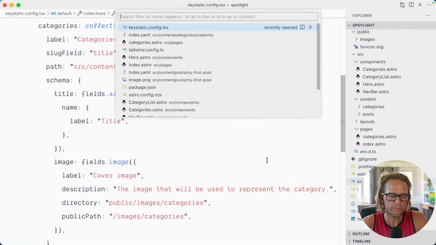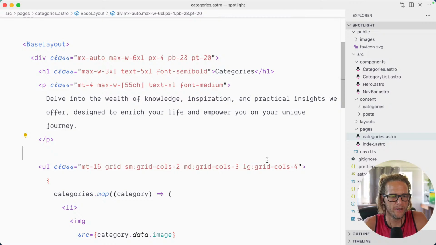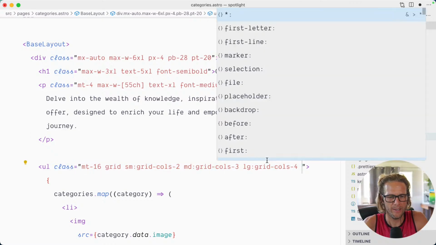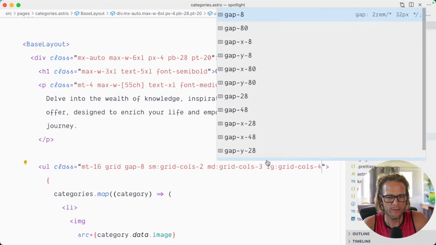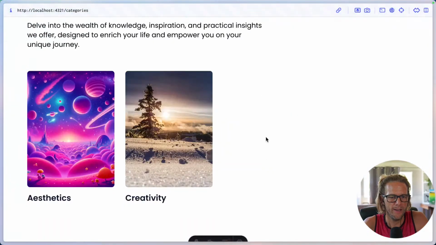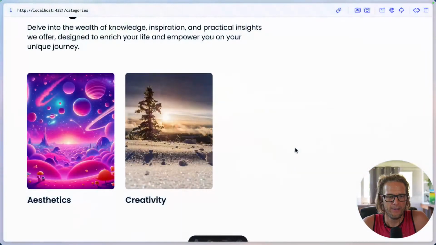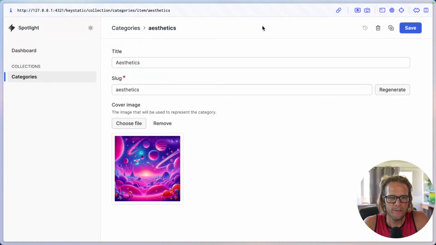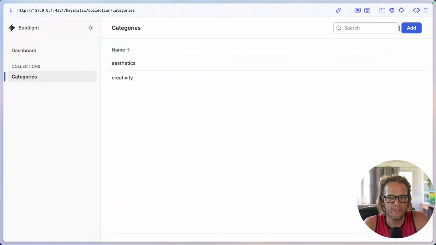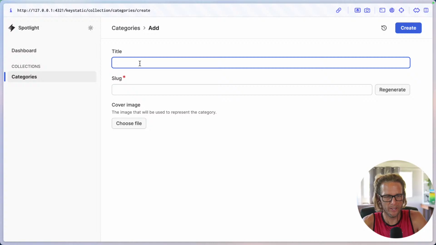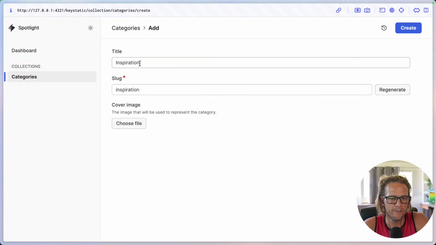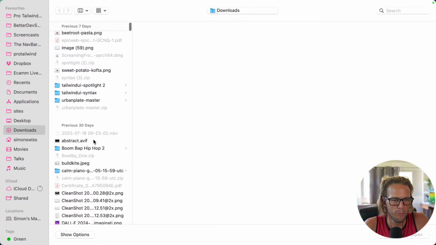So in our categories page, we can go here and add a gap of 8. I think it's the right place to add it. Hey. And let's go and create another category. Inspiration. Boom bap hip hop.